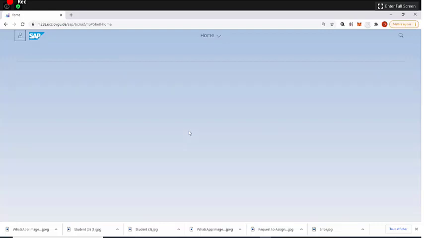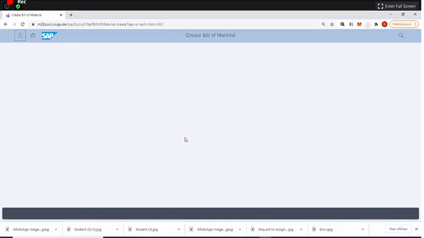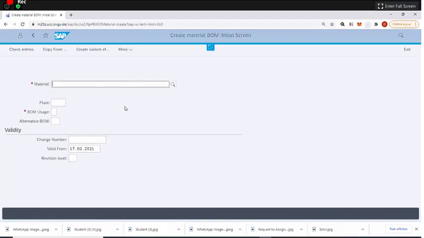It takes time to load the first time, and then okay. What else? Create bill of material. Okay. Said here, I don't know what is alternative BOM.